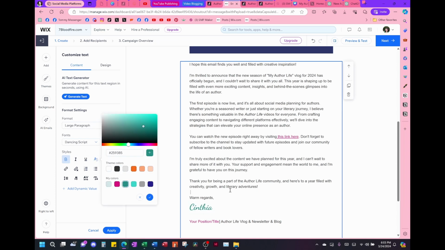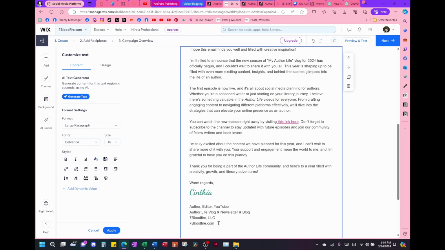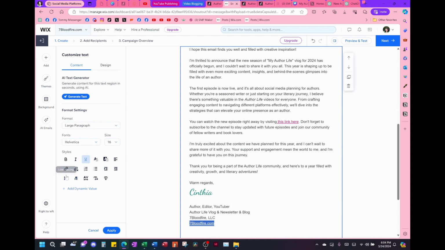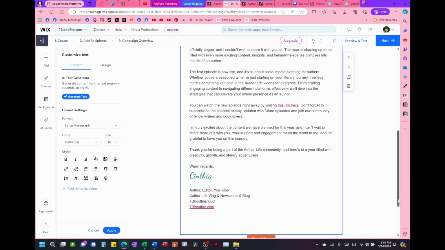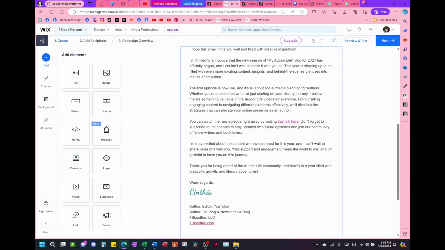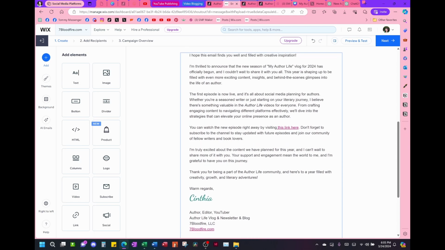I always like doing teal, pink, and purple. So pink will be the link. 7bloodfire.com is the website and hyperlink. I can literally just type that in and apply. And that way they can also have an option to visit it there. So I had like 3 links in here. You want to keep as few links as possible when it comes to that.